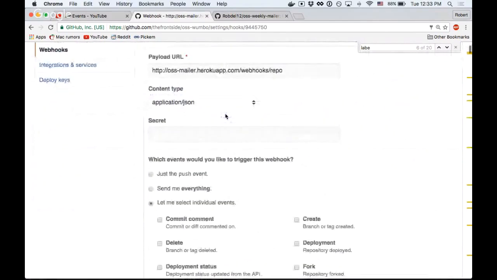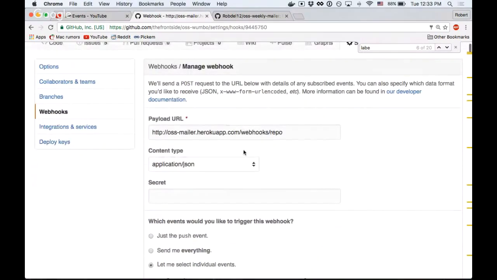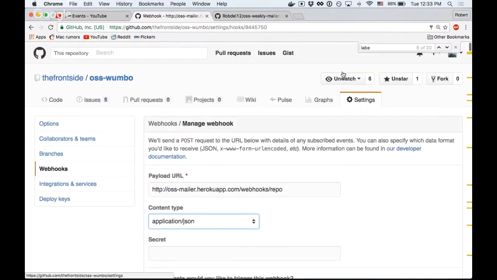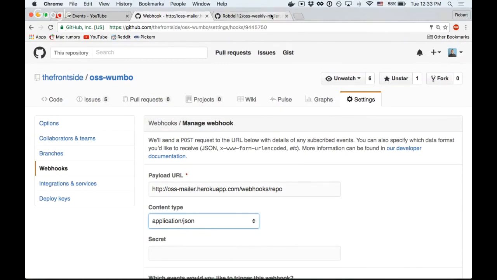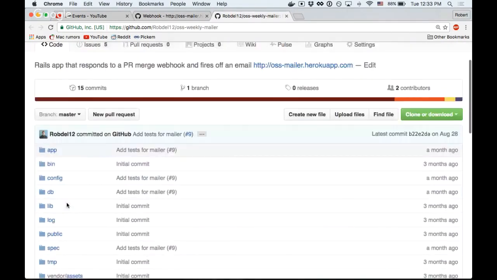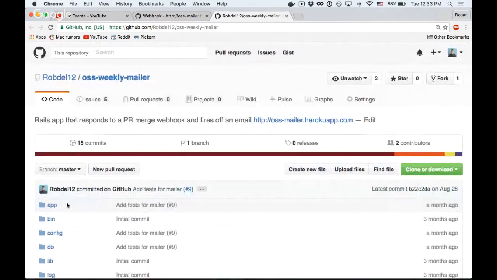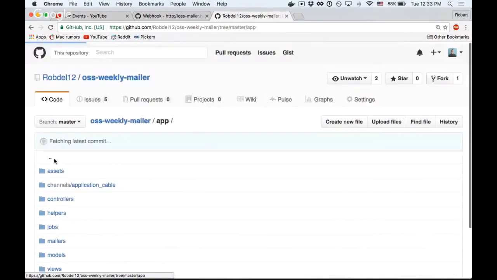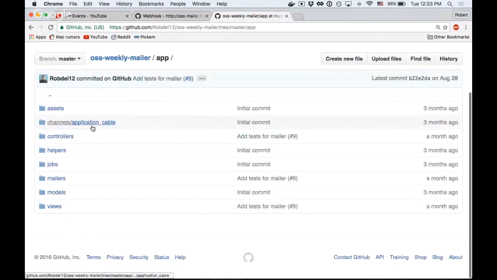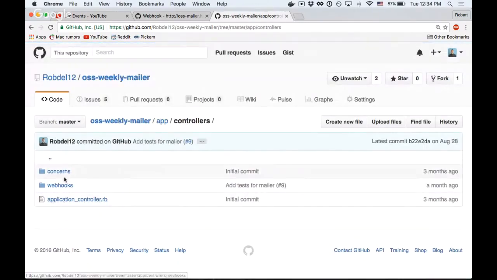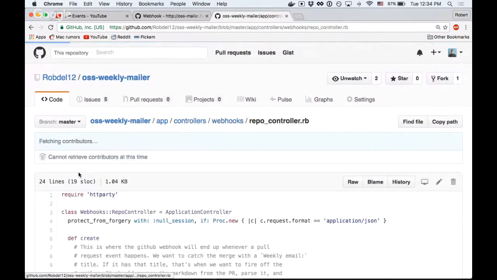So that's how you set up a webhook. It's per repo, and you can do a lot of cool stuff with it. You can even change the content type, but JSON is the best. Then here's the mailer app that I built. I wanted to show the controller because it's easy, and I can dive into a bit of the actual mailer that sends it off. So I have my repo controller.